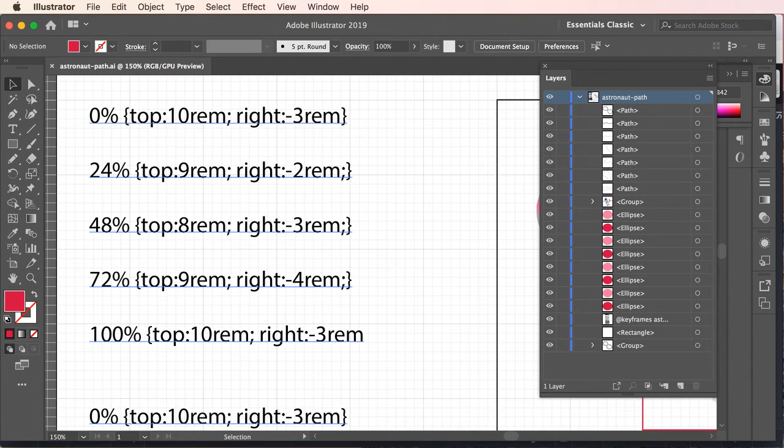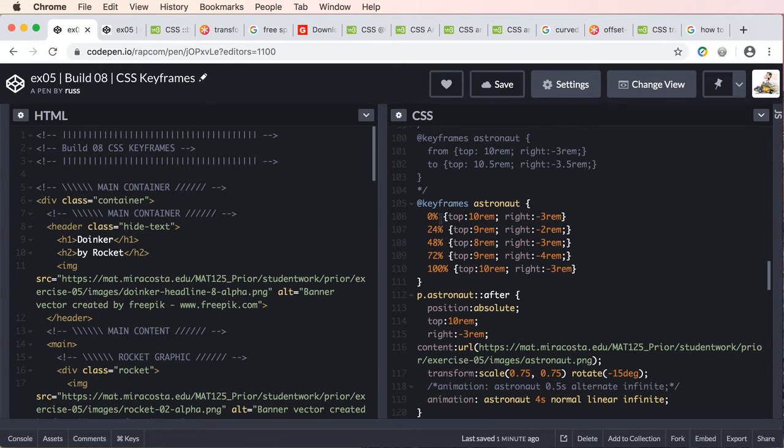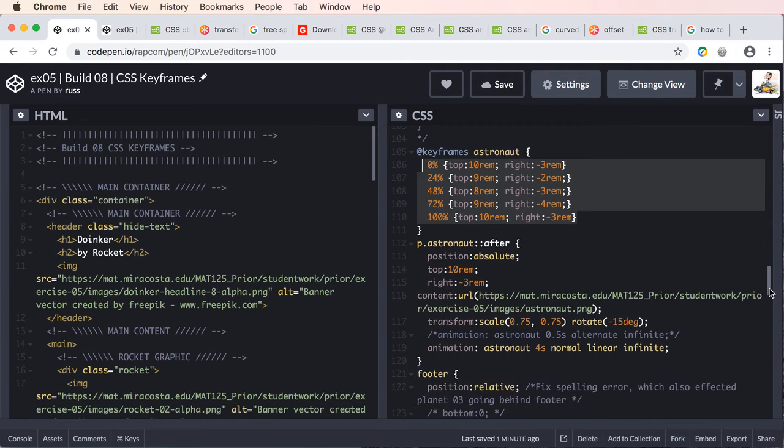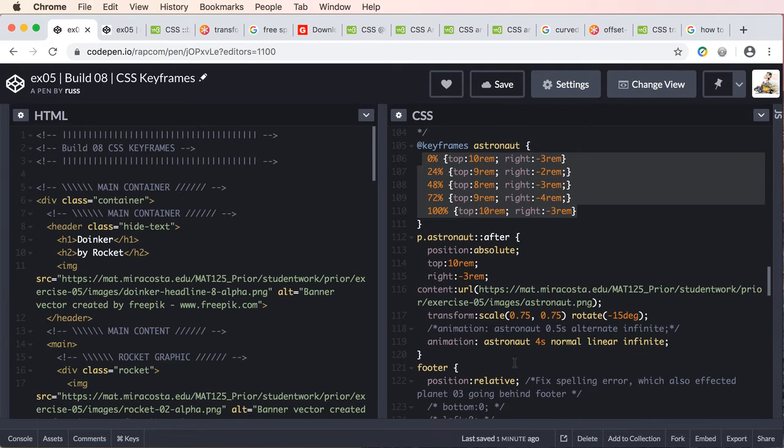Okay, so let's go to our code. Get back there. And I've entered these keyframes in. Okay, so we're switching from from-to to percentages to equal our particular keyframes. And then I've gone ahead and commented out, so let's just move this a little bit, I commented out this property and value. Okay, this declaration.